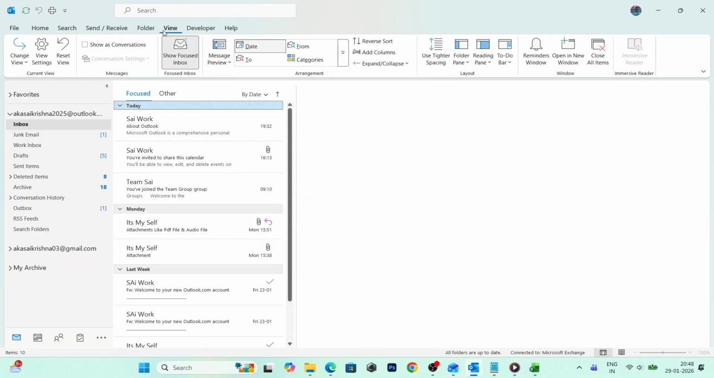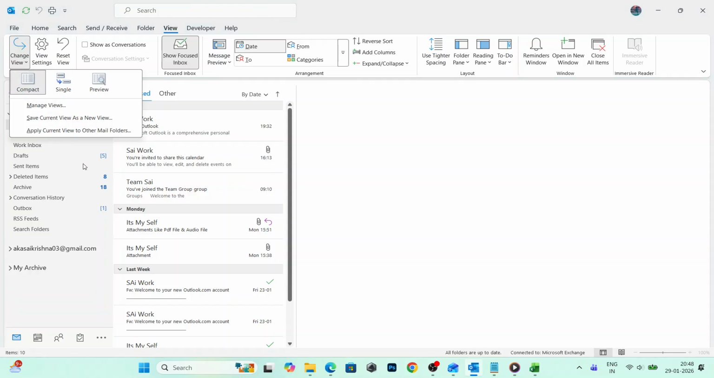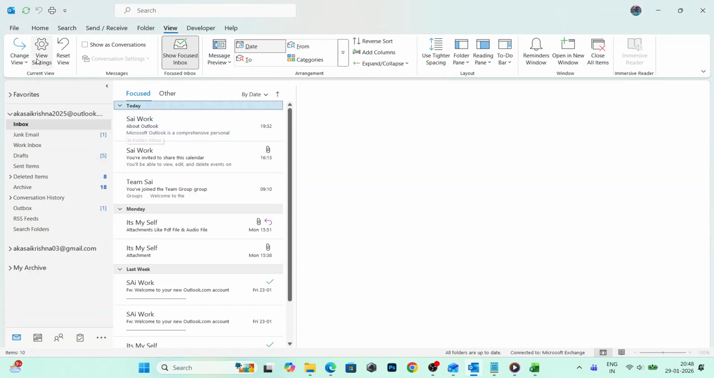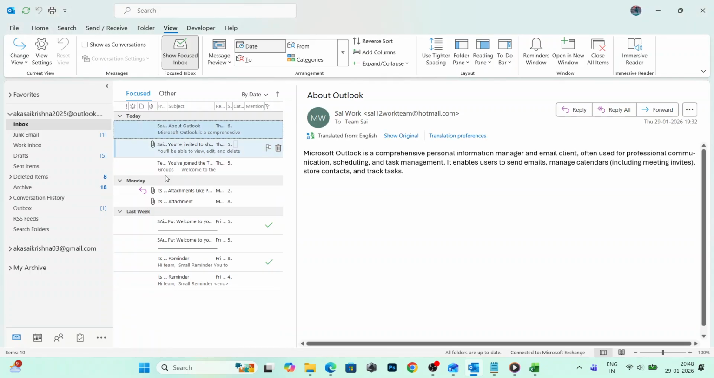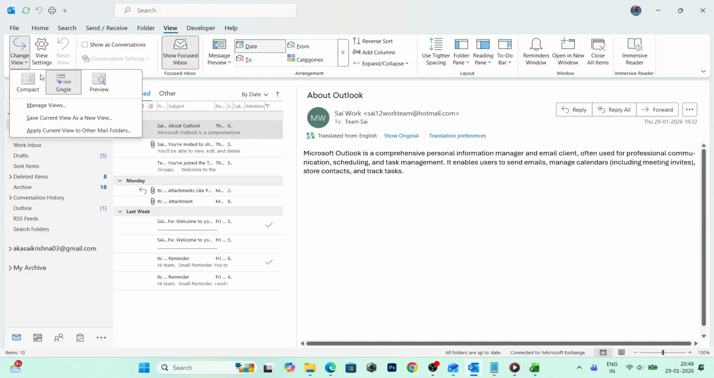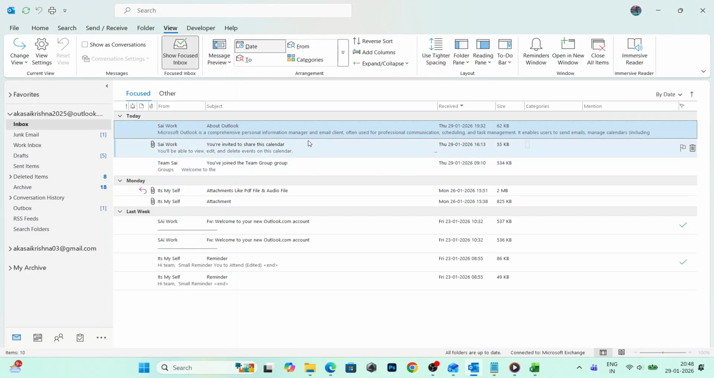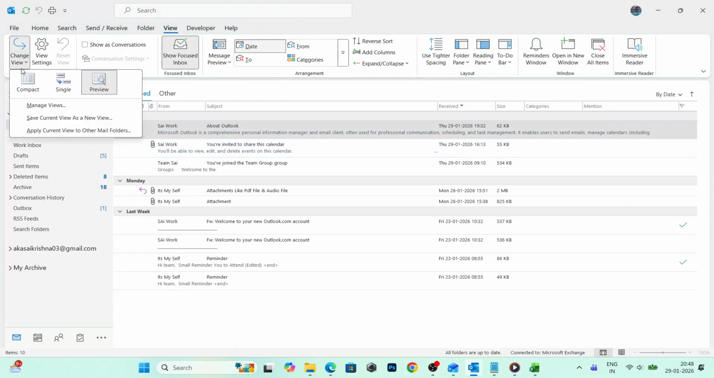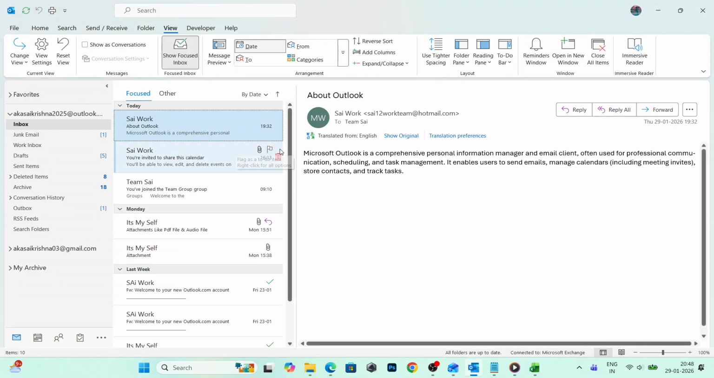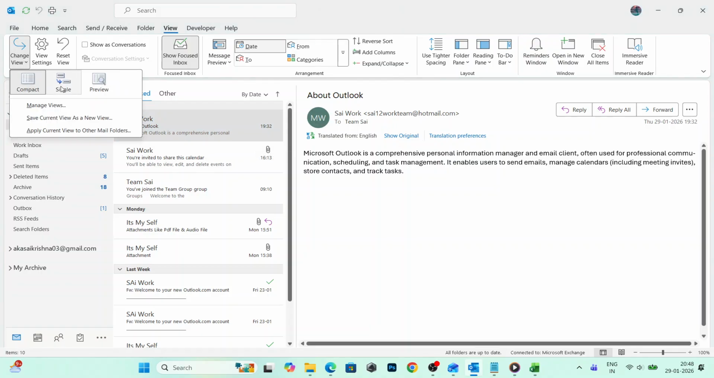First, let's look at Change View, which gives you quick presets. Compact is the default and shows a dense list that fits more messages on screen. Single spreads each message onto one line, which can be easier to scan if you prefer a cleaner look. Preview shows a short snippet of the message directly in the list. Helpful when you want more context at a glance. Try switching between them to see what matches your screen size and your reading style.